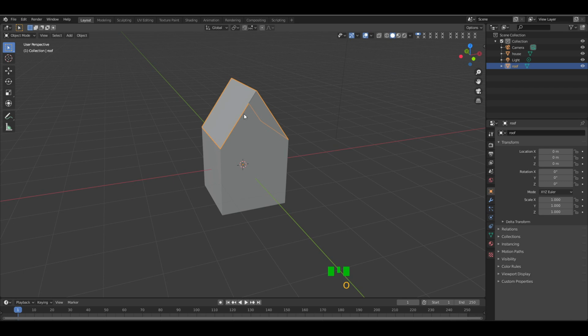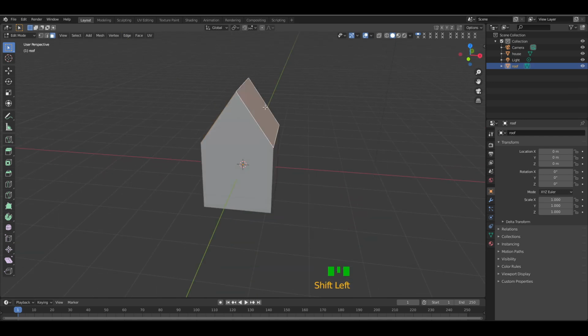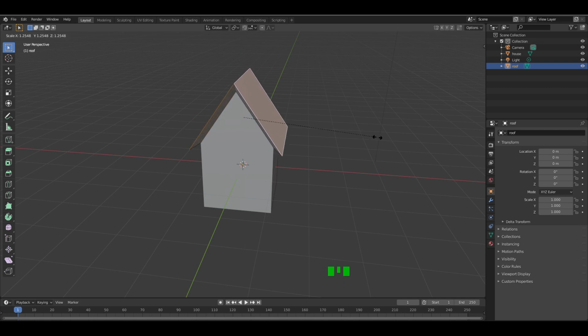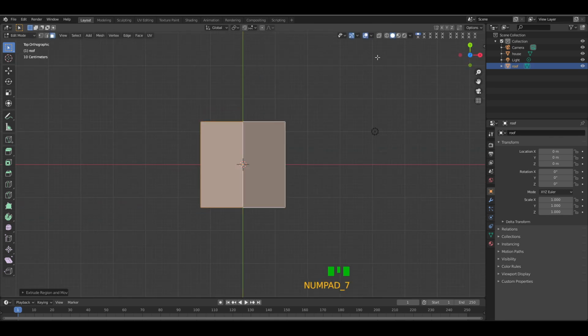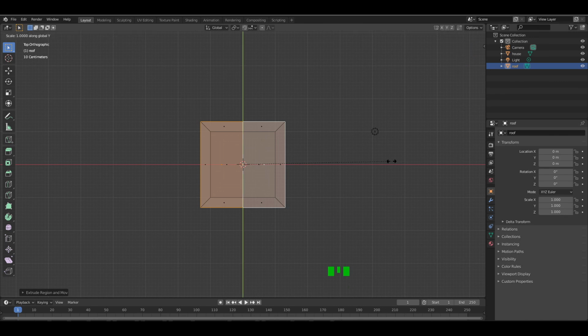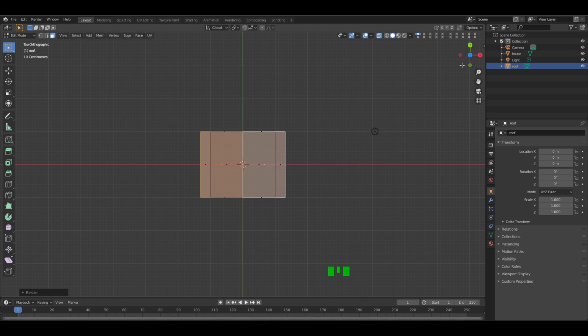Now select the roof and enter edit mode by pressing tab. Make sure you are in face selection mode. Select all the roof faces, then press E to extrude them and drag them upward slightly and leave it here. Press 7 to switch to the top view and enable X-ray mode. Then scale the roof along the Y axis. So to scale it, press S then Y and drag it inward until the roof aligns with the inner edges of the house. Then right click to confirm.